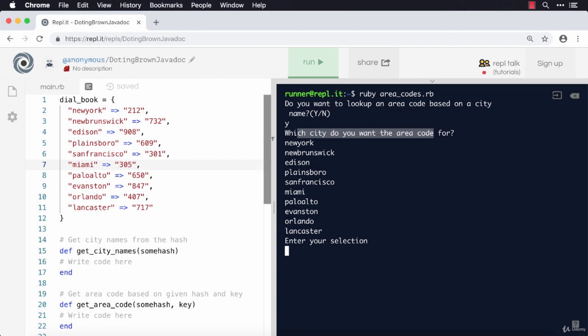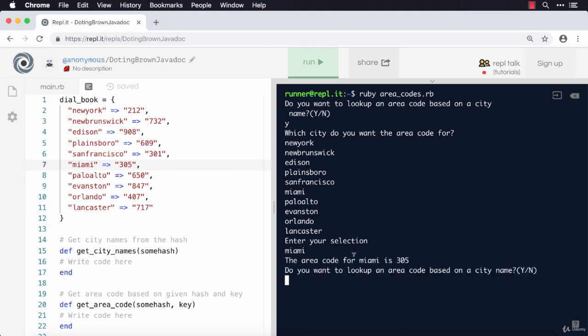So you can already guess, as soon as I enter Y at this prompt, it calls this get city names method to get all the city names. Then enter your selection. Let's say Miami. Hit enter. The area code for Miami is 305. So once I make the selection, it will call get area code and display the area code. Then it loops. It says, do you want to look up an area code based on a city name? So basically it goes back to step one.